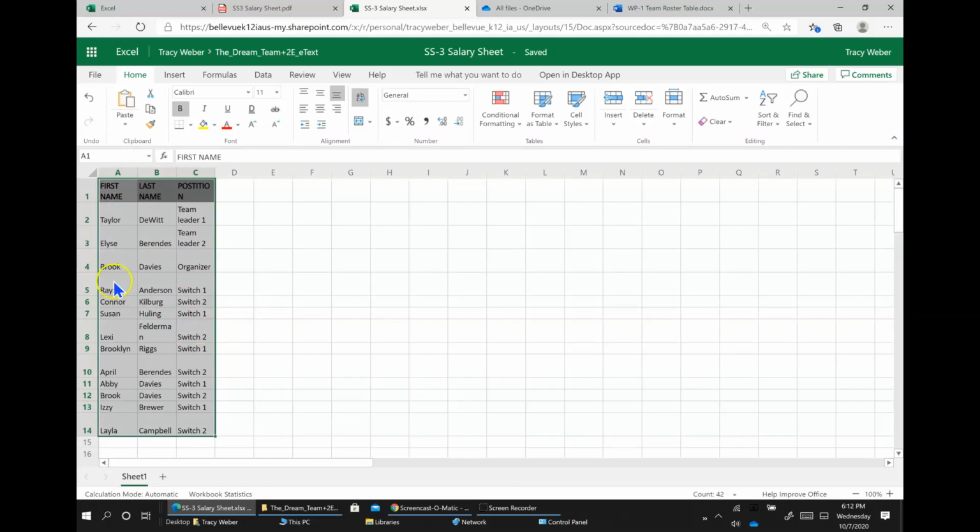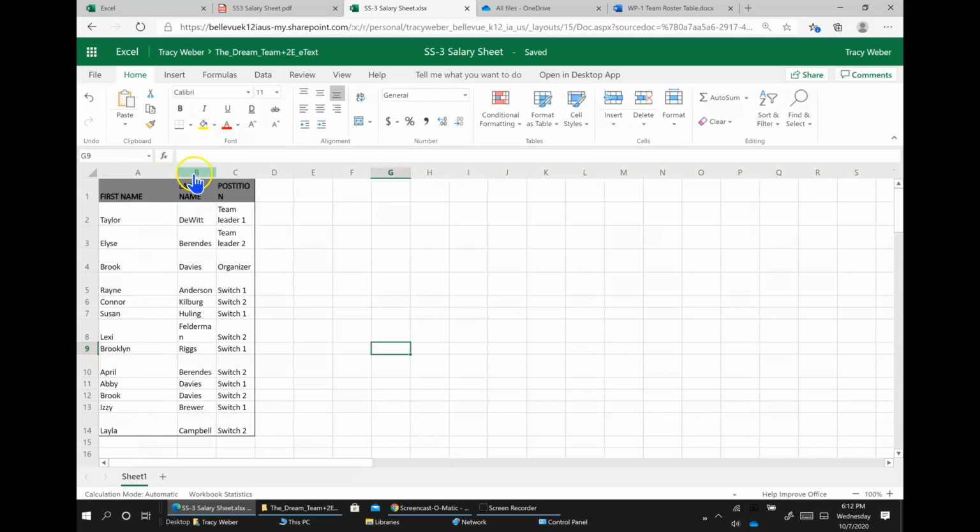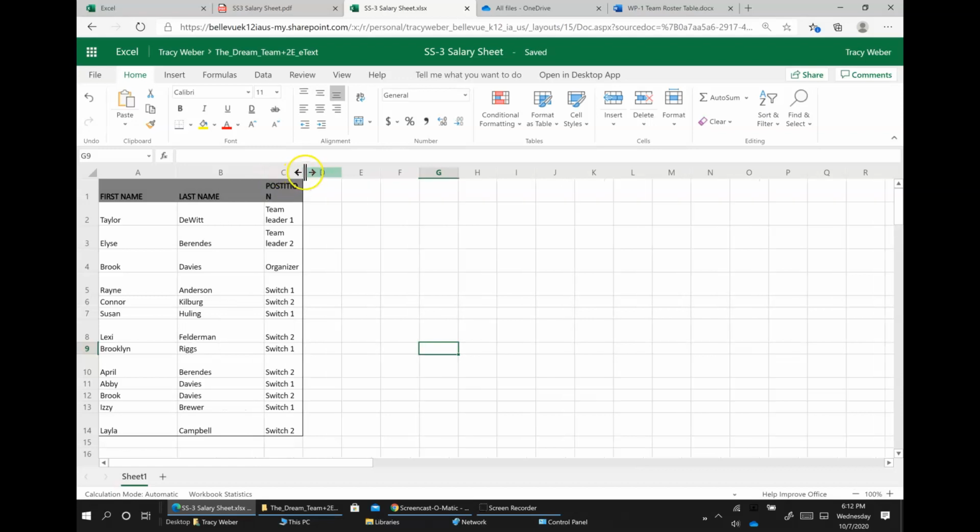And then that brings it in, and it looks kind of funky in here. So I'm going to click off of it, and I'm just going to point here between columns A and B, and I get the double-headed arrow. I'm going to double click or click and drag to make that column bigger. And then I'm going to do the same thing between B and C, and the same thing between C and D, so they're not so funky looking.